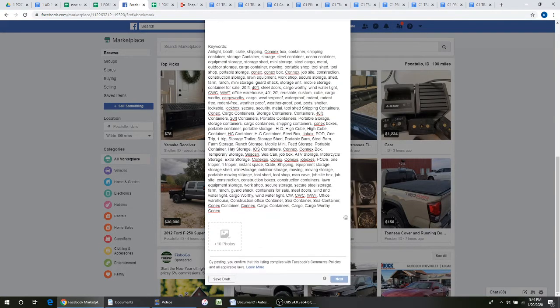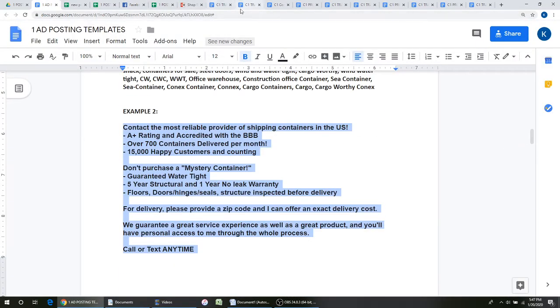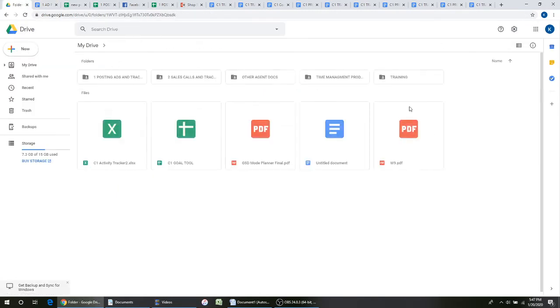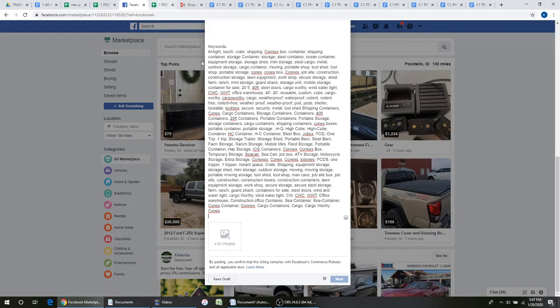Now, the next thing to remember with Facebook, and all these rules, all these little extra things that I'm telling you, are going to be in this processes document. We'll come back to it here. In your training document, all this stuff is going to be in here, all these tips and hints. So again, go back and read through.